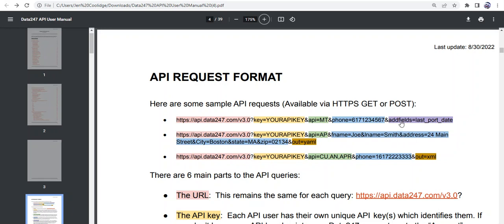Next are field specifiers, which are optional. There are 2 types of field specifiers, fields and addfields. The fields parameter specifies all data fields to be returned by the query, and the addfields parameter specifies which optional fields should be returned alongside the standard return fields. In both cases, the fields should be separated by commas. If omitted, only the standard data fields will be returned. In this example, you can see that the addfields parameter is being used to add last port date in addition to the other standard data fields.